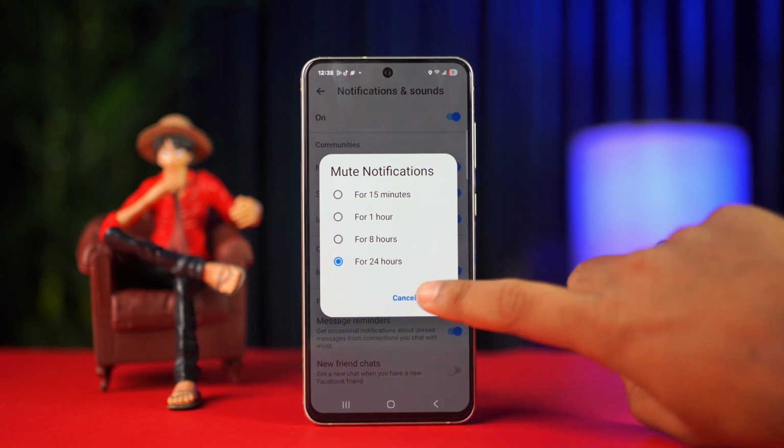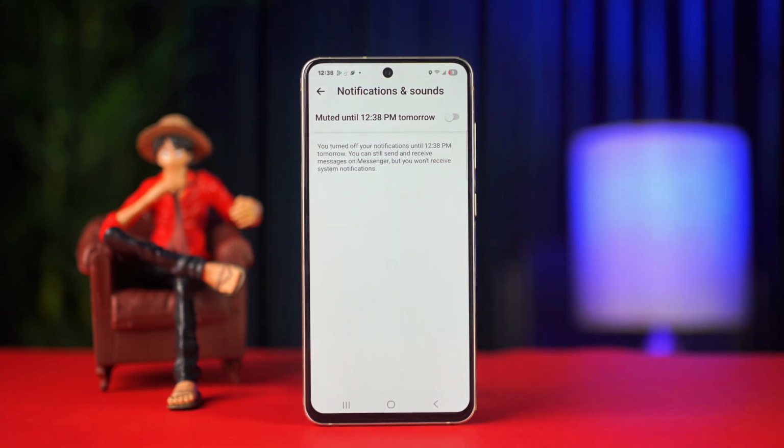By following these steps, you can easily turn off Facebook Messenger notifications on your Android device for good.